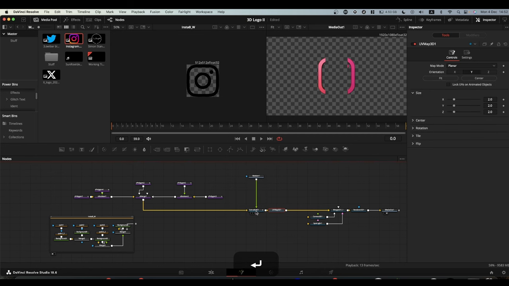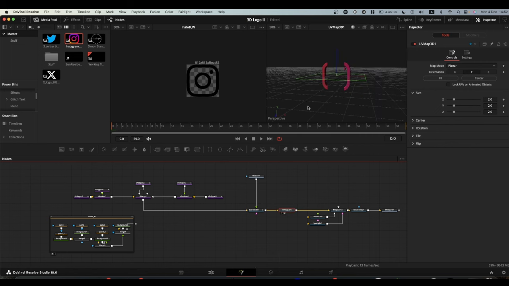Put the UVMap in. Now, if we view the UVMap, you can see that it's laid flat at the minute. We need it face on to our object. So change orientation to Z and then drop the size down to 1 for each of your axes.